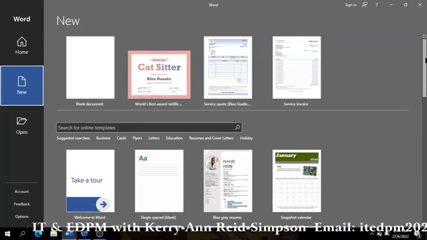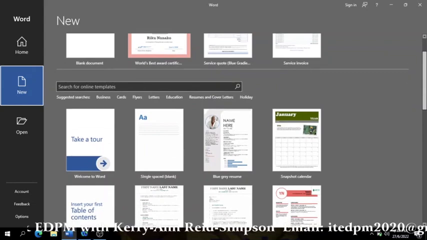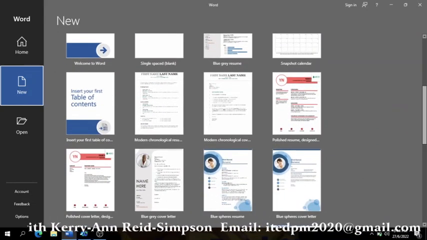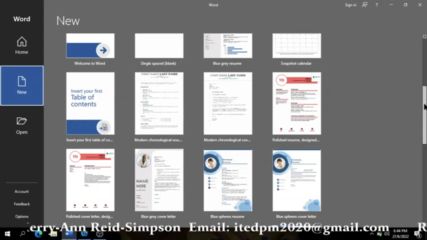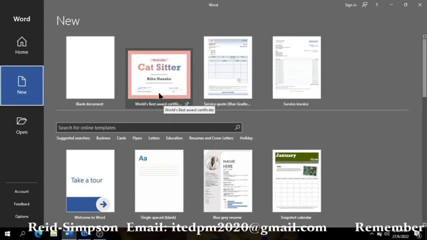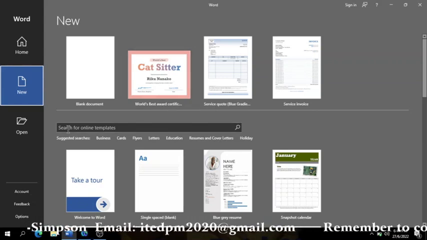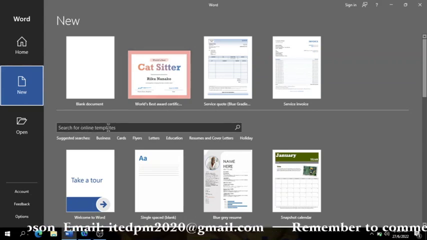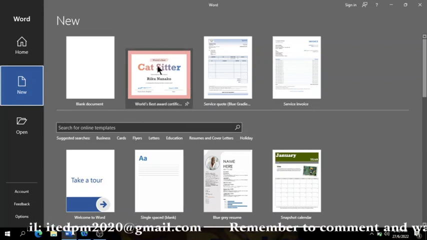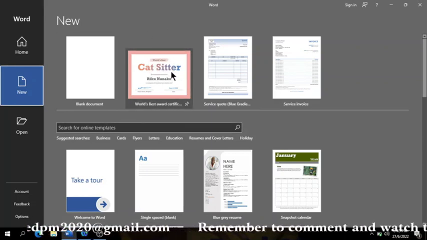For example, you'll see invoice, certificate, resume, calendar, and if you scroll down the list, you'll see others. Now we're going to be looking at the certificate. You could select one from here, or you could go online and select an online template, but I'm going to select one from this section here that we are looking at.